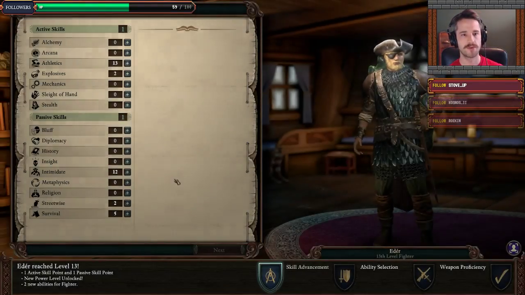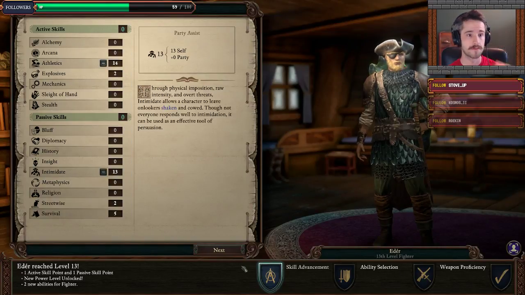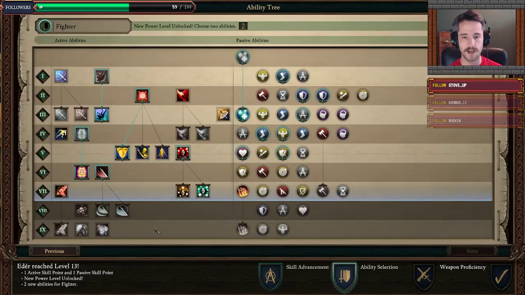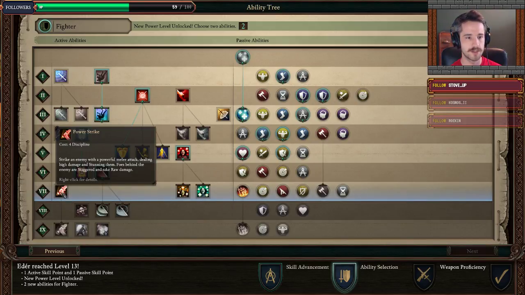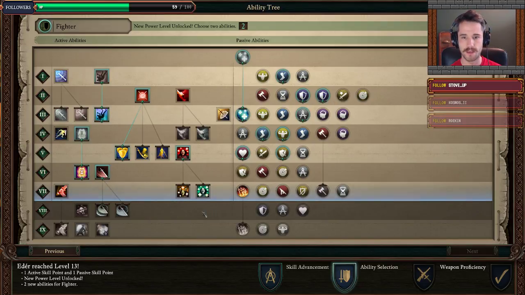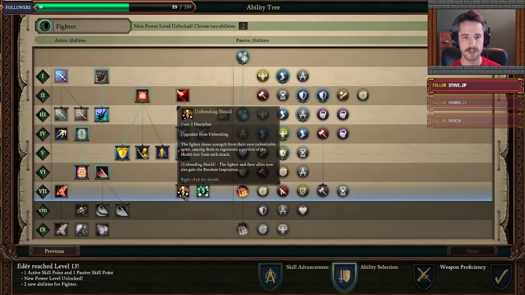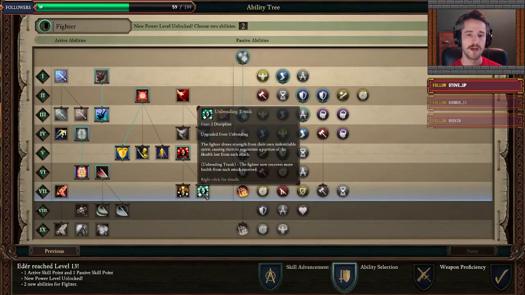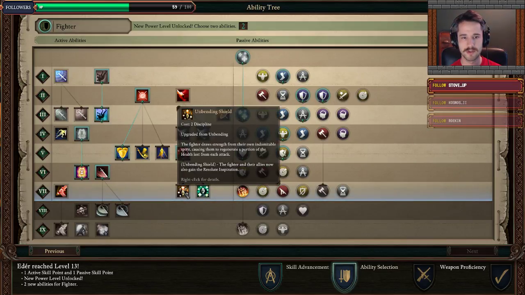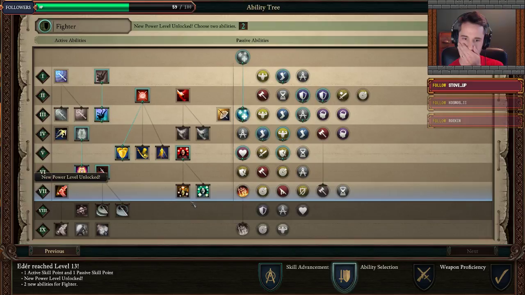Alright, got that level up. Let's do this. Athletics and Intimidate. Great, we've got the level 7 abilities here. Power Strike. Strike an enemy with a powerful melee attack, dealing high damage and stunning them. Foes behind the enemy are staggered and take raw damage. Could be good. Let's see what else we've got here. So we took Unbending. So we have Unbending Shield now. The fighter and their allies now also gain the Resolute Inspiration. Could be really good. The fighter now recovers more health from each attack received. So it's a buff for more health retrieved.